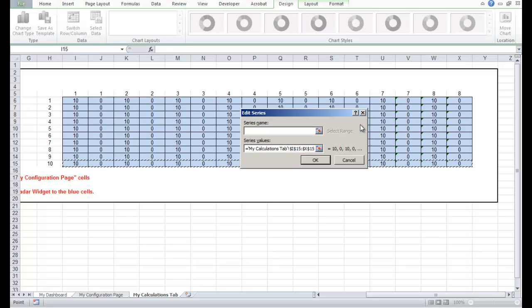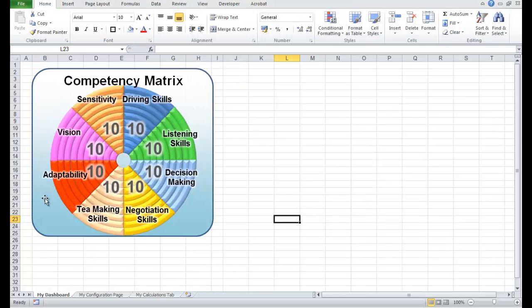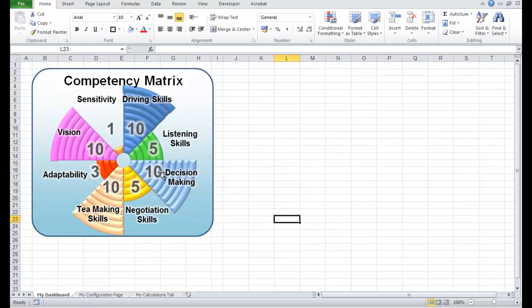Okay, there we go. Now the magic begins. You'll notice the widget is immediately updated. Everything's gone to 10, 10, 10, 10, 10, 10, 10. Now if you go to the configuration page, if my driving skills are 10, and my listening skills are 5, and my negotiation skills are 5, and my adaptability is 3, my sensitivity is 1, immediately our dashboard has updated.